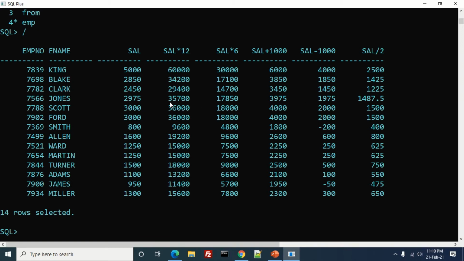1425, and here this one actually it was 2975. It was an odd figure, so when it is divided by 2, it becomes 1487.5. Okay, so this way we can see it. It is the calculated figure of the employee's salary. Okay, this is after dividing by 2.